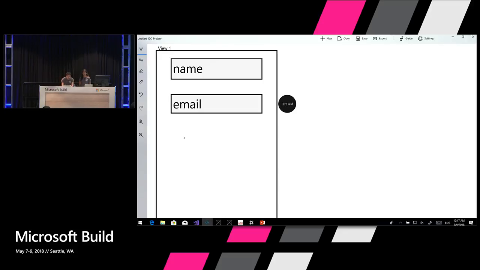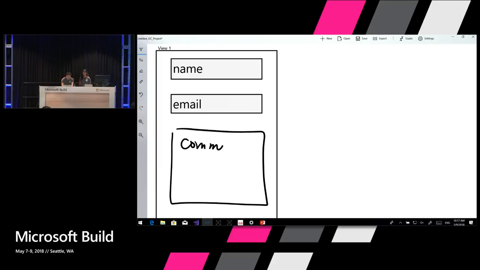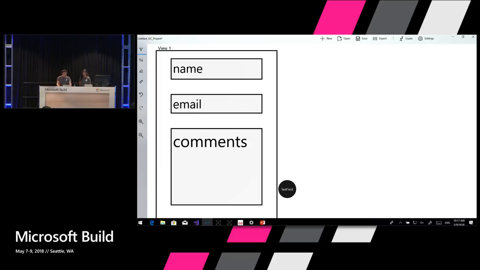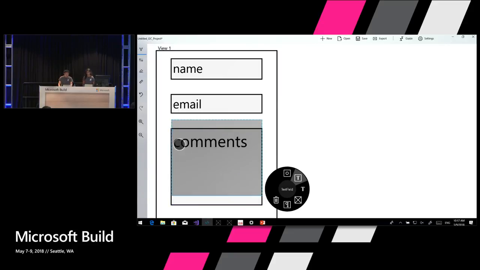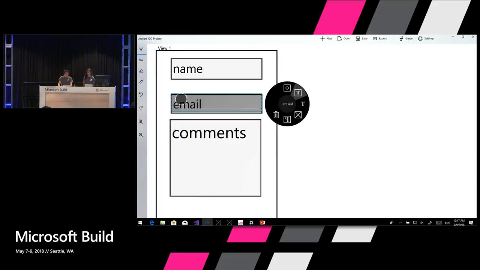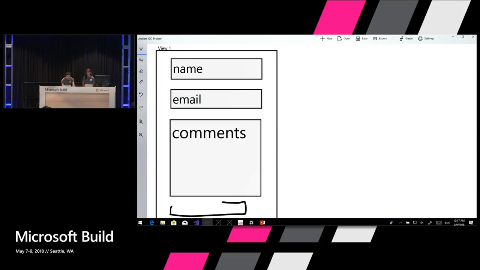Now I'm going to have a larger one for comments. I can move a little bit upwards so I have room for the button. Now, instead of writing text in there, I'll draw a circle, so Ink to Code understands that I'm going to have a button here. All right, now I've defined my UI and I can export it to my Visual Studio project.